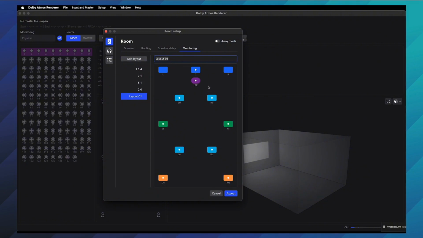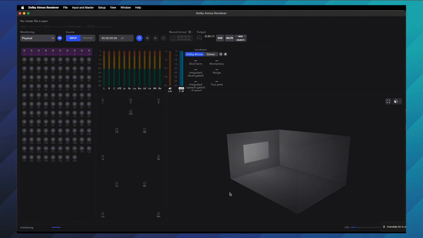5.1.2. So I'm going to go ahead and turn off the tops. I'll turn off the sides. Let's just say we actually wanted to do a 2.1. So left, right, LFE, and then I can just go ahead and call this 2.1 and click accept. And Bob, as they say, is your proverbial uncle. So that's a really quick run through of room setup in the Dolby Atmos renderer.